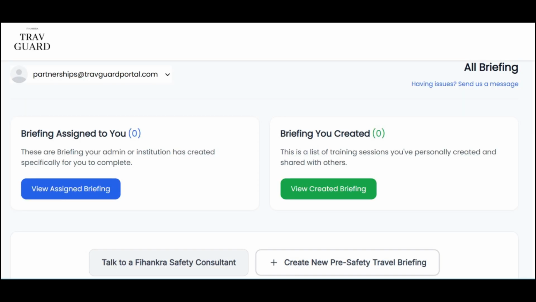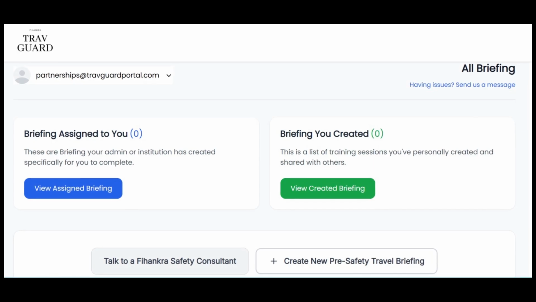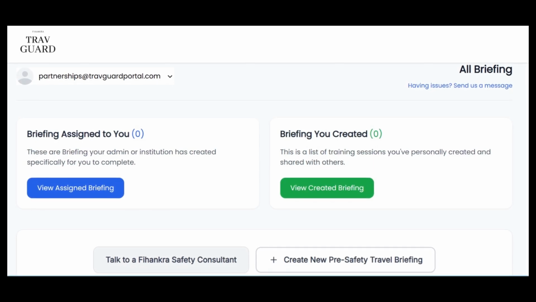In this tutorial, we will guide you through the process of setting up a pre-travel safety briefing using the TravGuard portal for yourself or your team. Let's begin. On your dashboard, you'll see 2 main sections: briefings assigned to you and briefings you created.